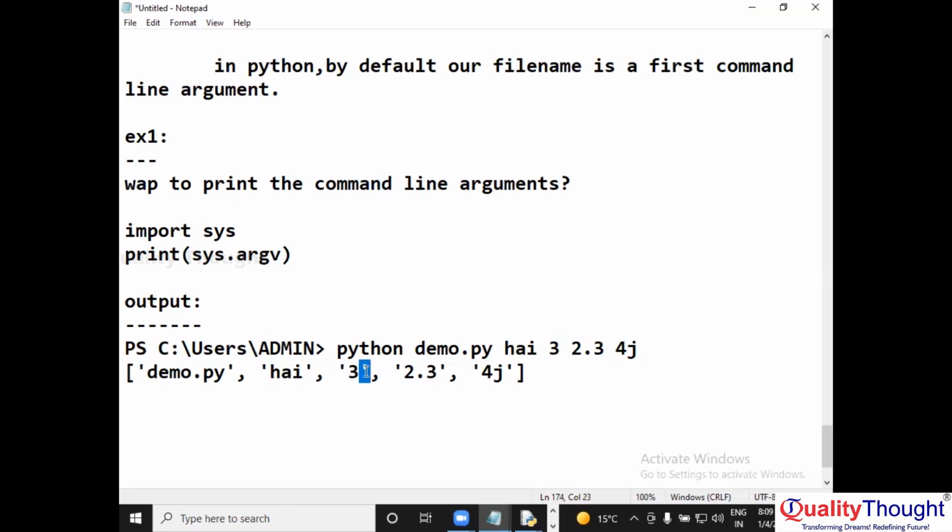Internally, the argv variable contains a list of command arguments. Our user specified command arguments always start from index one. Zero index always represents our file name. Our user specified command arguments start from index one onwards.